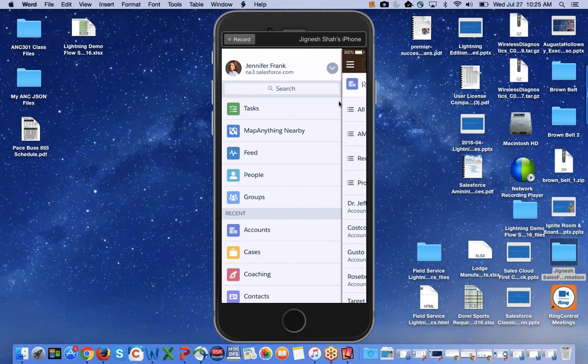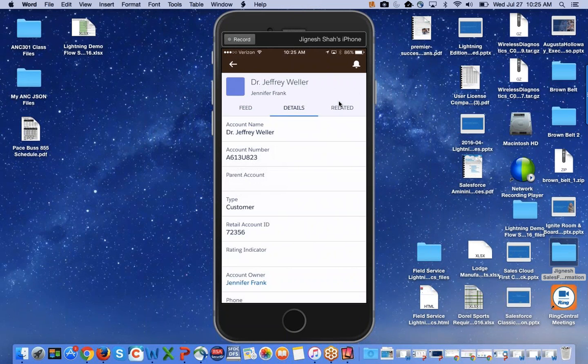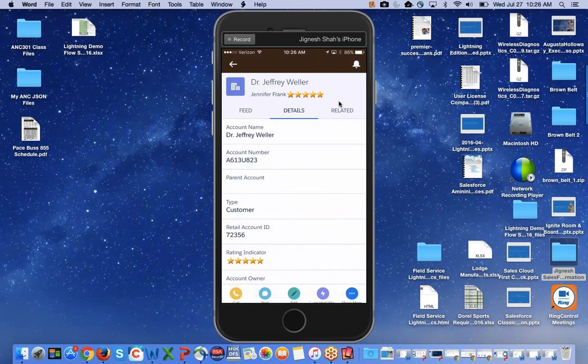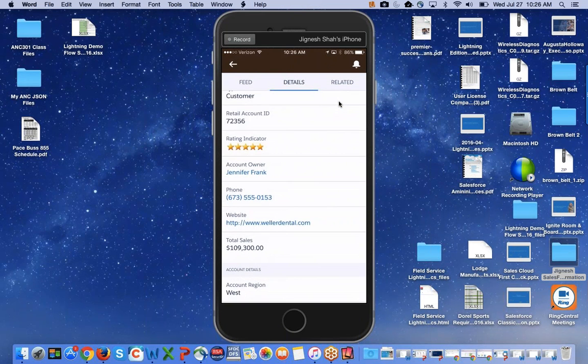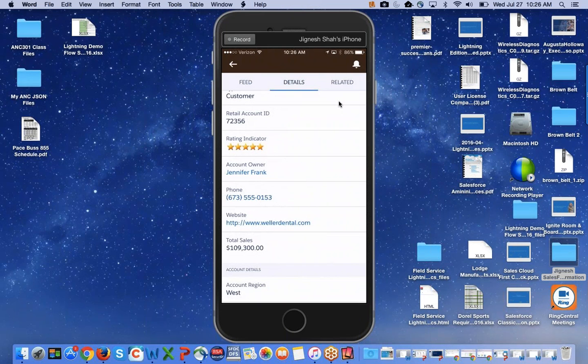So for example, here, I'm just going to quickly show you since we're short on time. I have access to all the information that I need. I'm going to click on accounts real quick. You'll see Dr. Weller. And as I click into Dr. Weller, you're able to see all the associated information about Dr. Weller. His phone number, I can click on the phone number and hit the call button, and that phone call gets recorded in here.